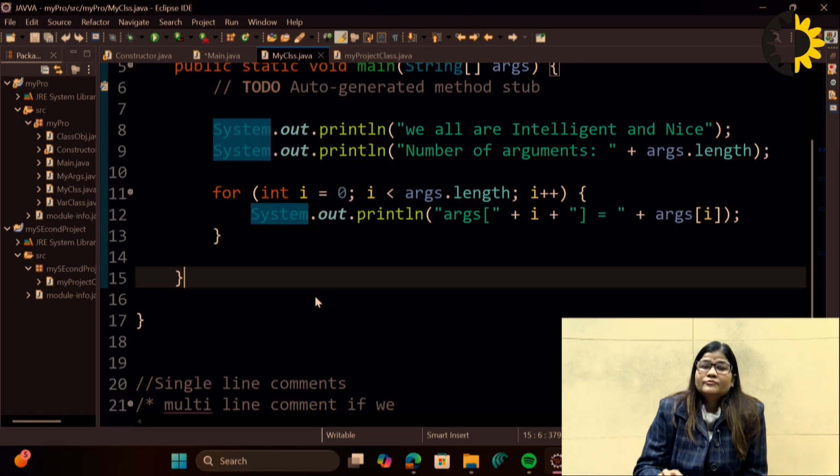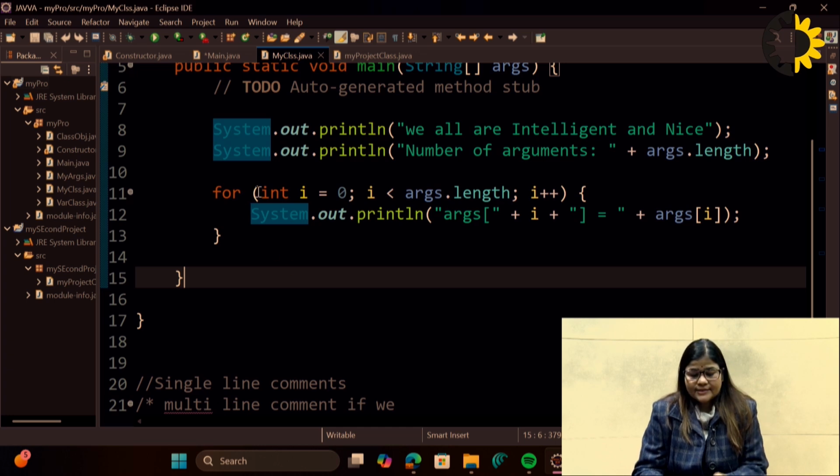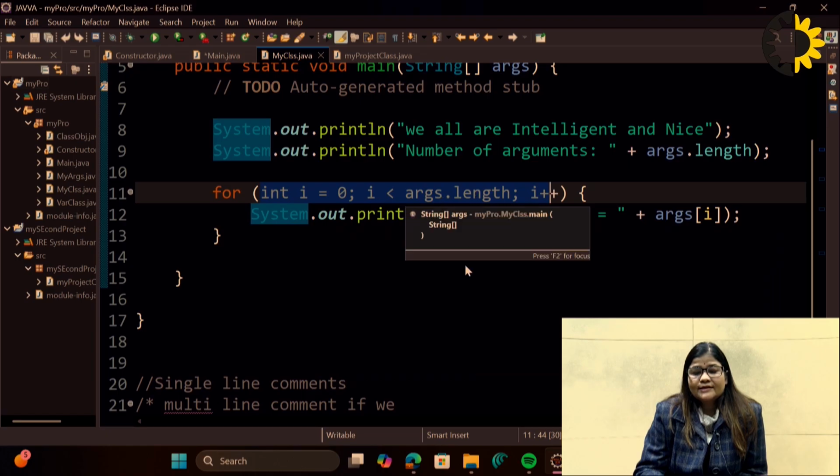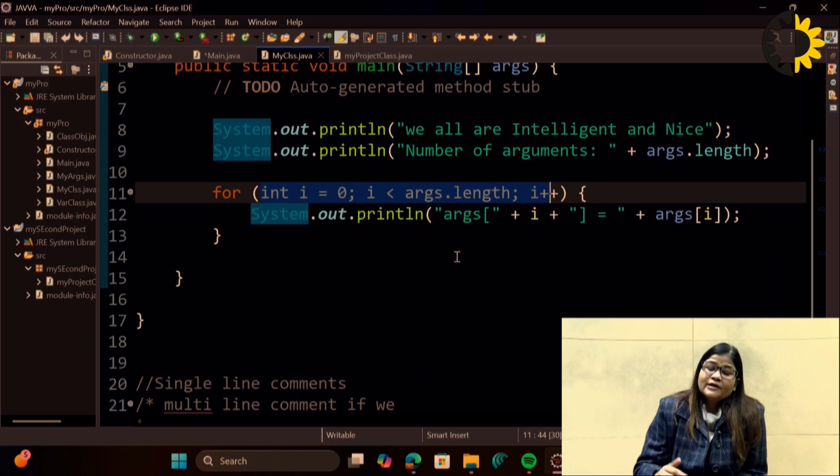Why are we going to use any loop? To do repetitive work, we use a loop. So here in the for loop there are three statements. int i is the variable, and I am initializing it with 0. i is less than args.length. What is args.length? It is the number of arguments that I am writing on the command prompt. So the length of those arguments will go in args.length, and now we are going to print all the statements that we have written on the command prompt.